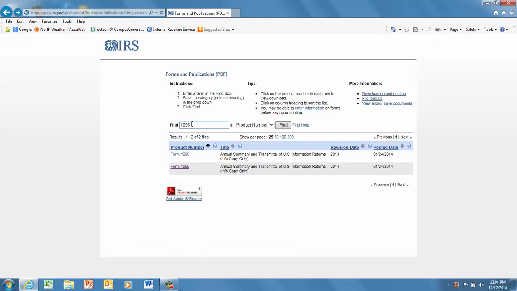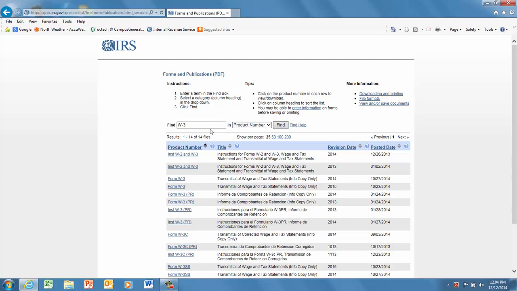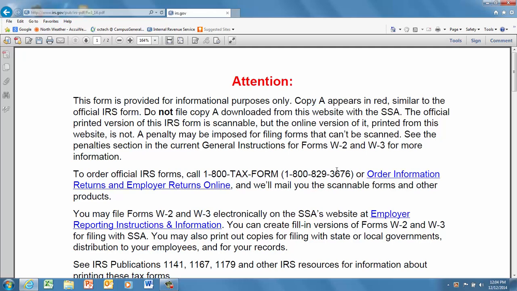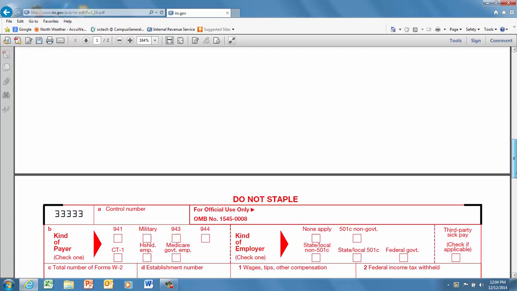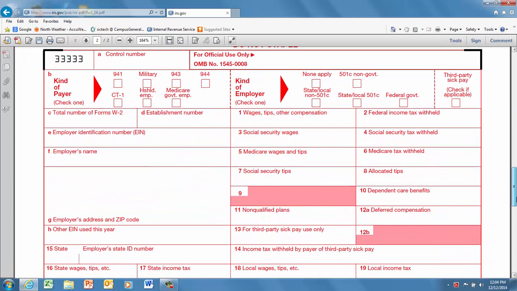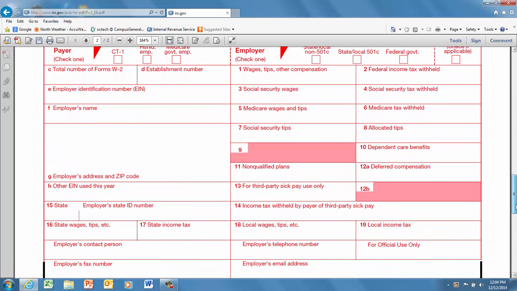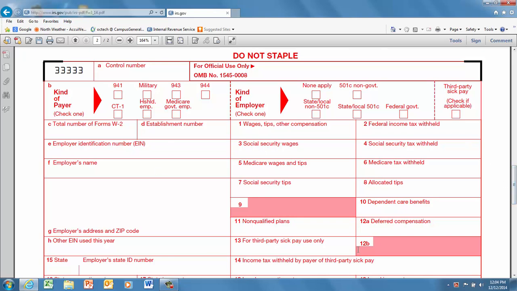Here we're going to take a look at the W-3 form, which is the summary form that goes with all your W-2s. Again, this is not a form you can print and download and send in. Okay, here's the part that's going to go on the very top.